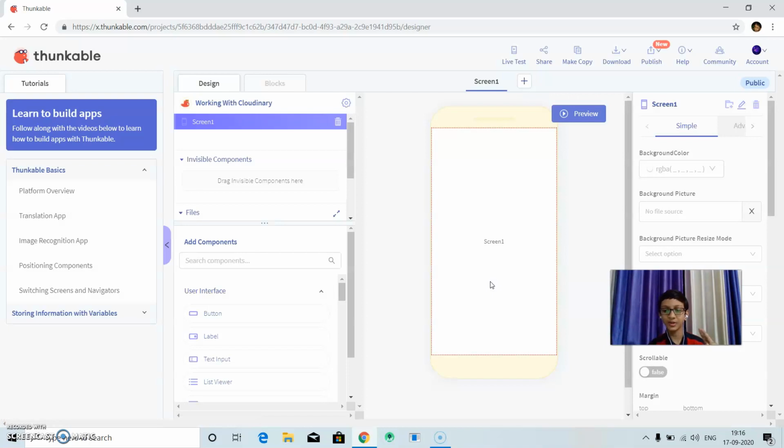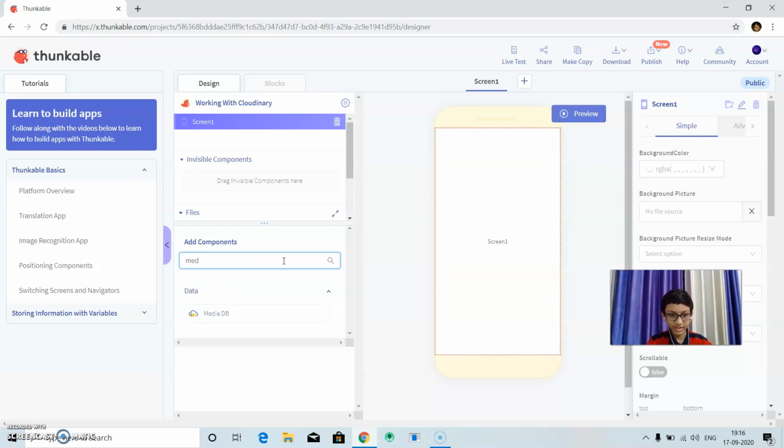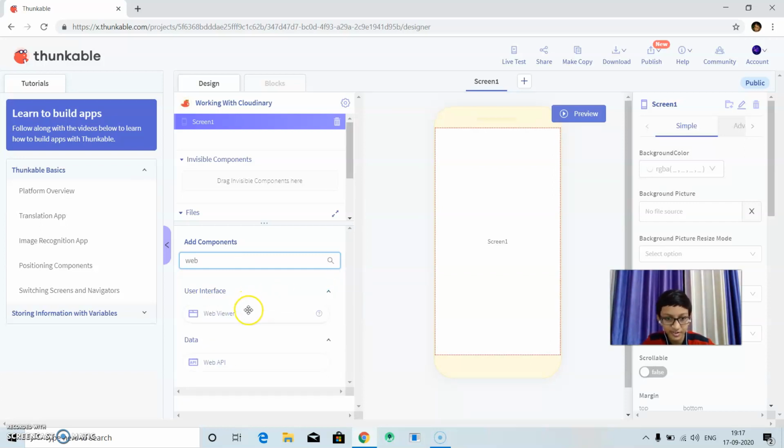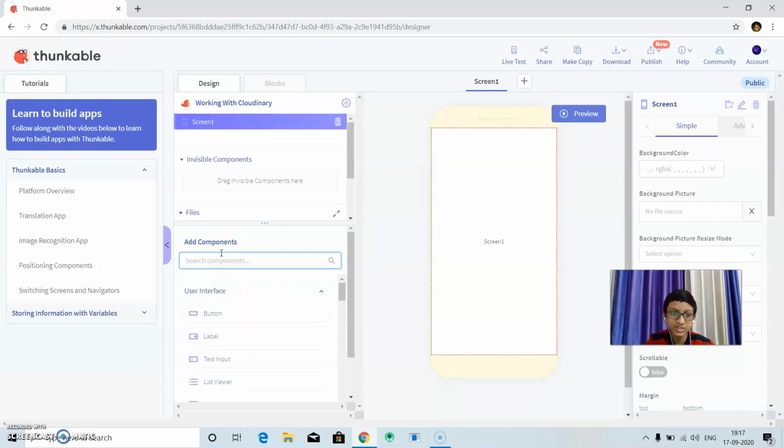Today, two new components. Actually, we need a photo selector for showing these. It's termed as photo library, and we will learn media database. We will learn one more new thing, but it's not termed as a new thing because it's just user interface. That is web viewer. So now we can start.